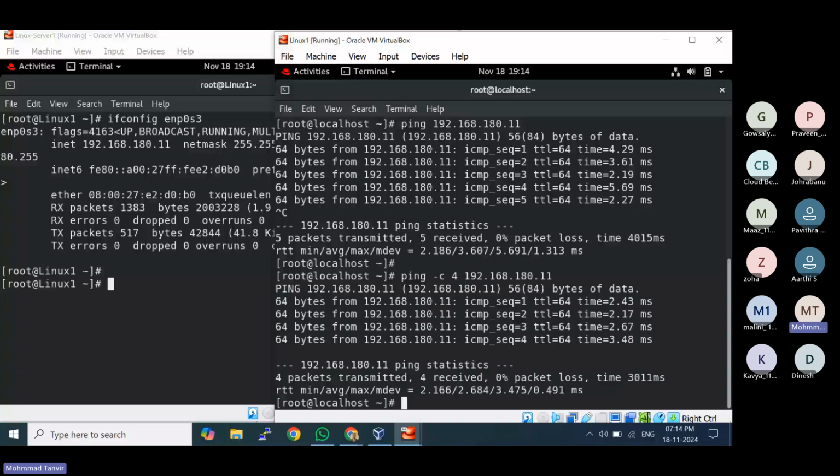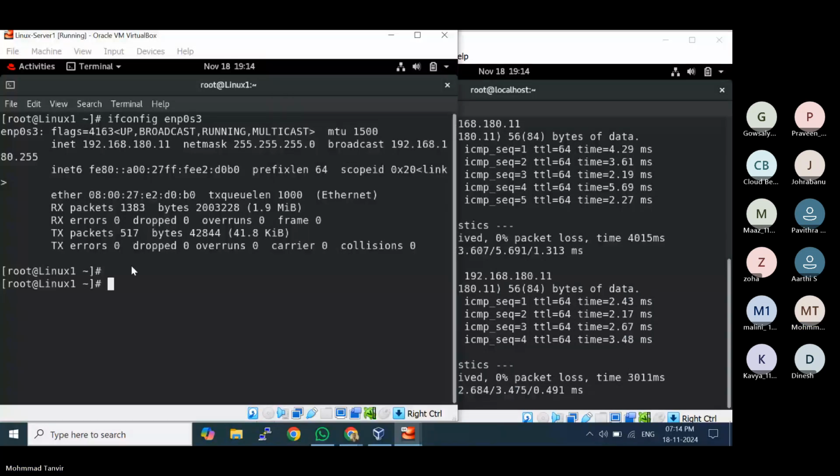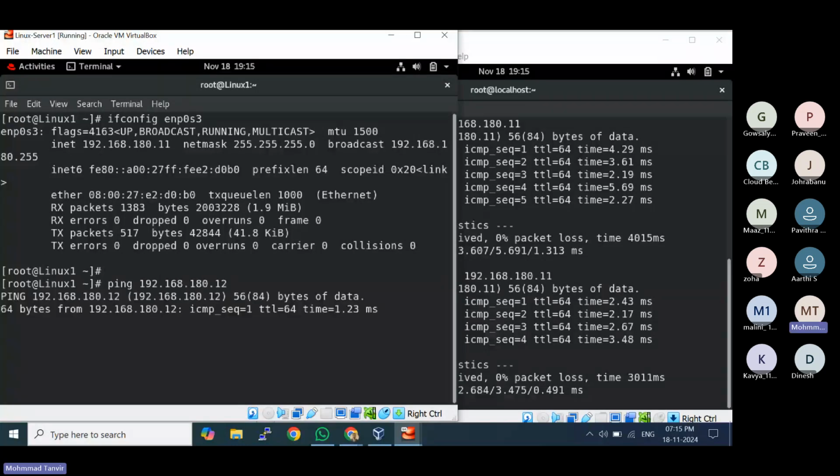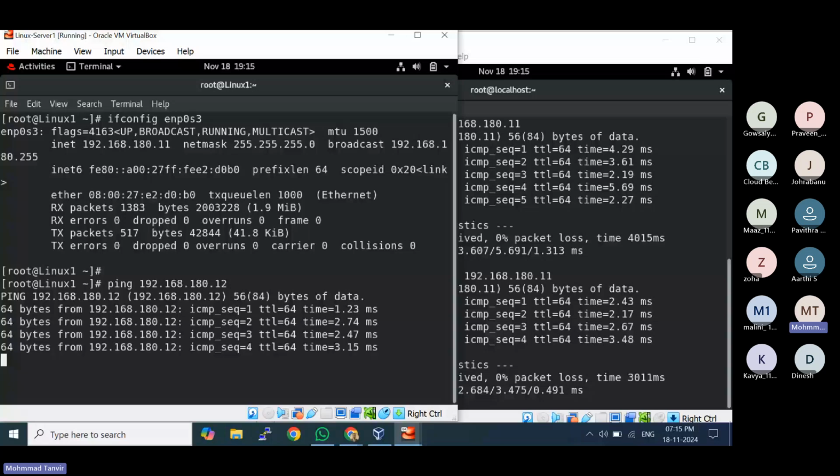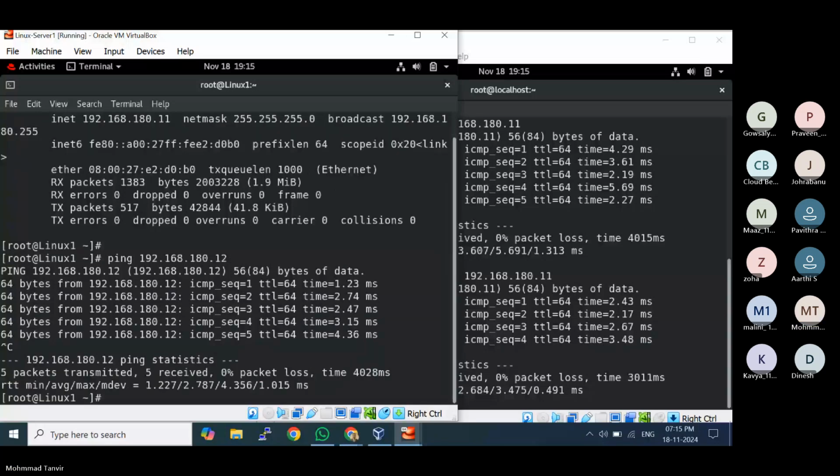The same test we have to do from the other side. Here I will give the IP of the second machine. Here also you see I have not set a count, so it will ping continuously. So Control C to stop. Okay. Now the next. So we have tested the connectivity.